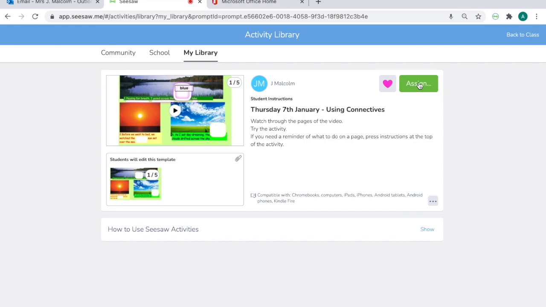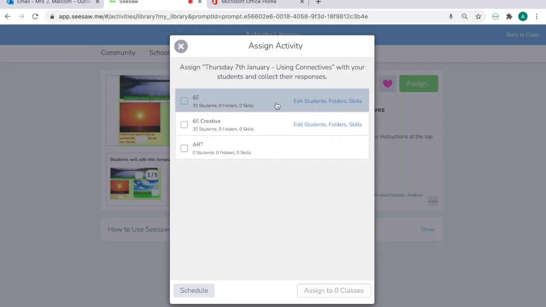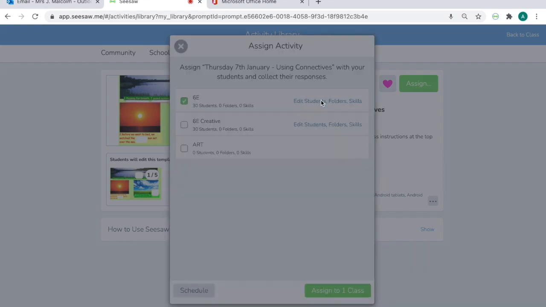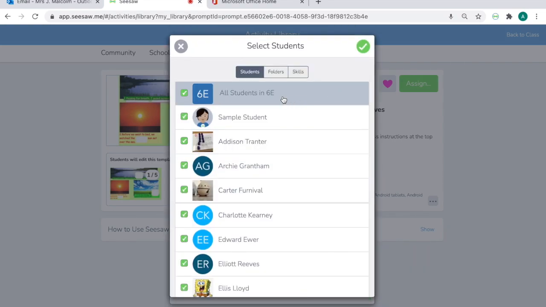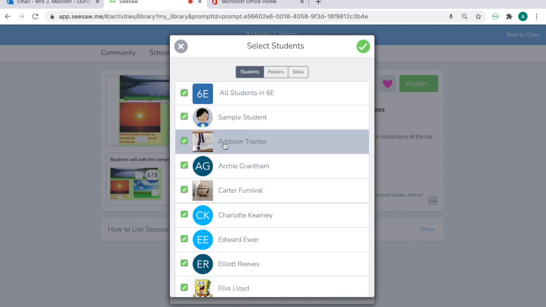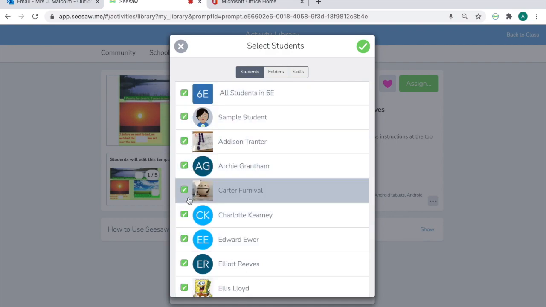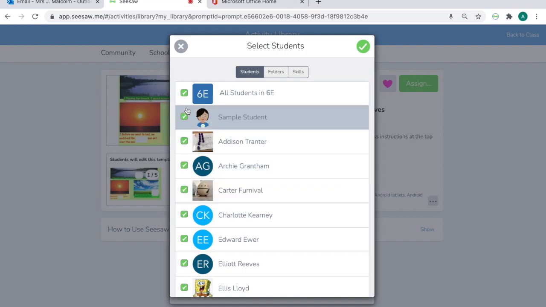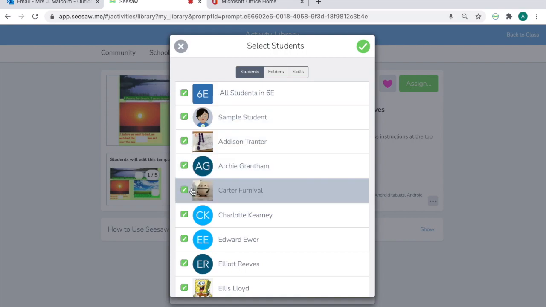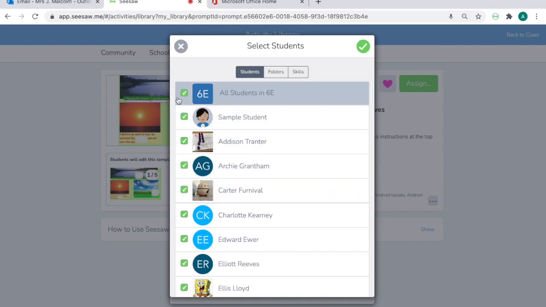So if I click onto assign, and I'm going to do it to my 6E class, it's important to go through this step. So we need to edit the students. Obviously you can send it to your whole class. You can just take out a couple of children if you want to and send them something separate, or maybe they're getting a huge amount of intervention for the day, or maybe you're going to just give them 3 pages and everybody else the whole lot, so you can just alter it and then reassign it.